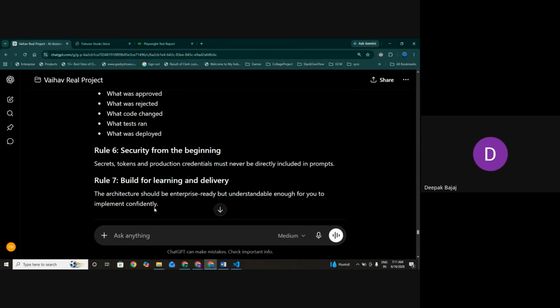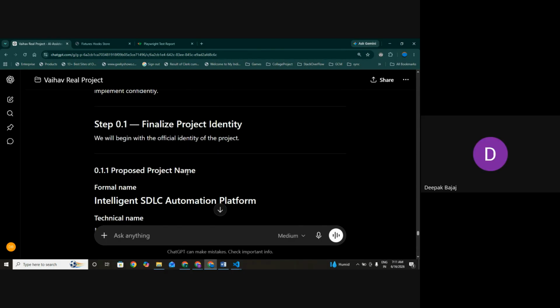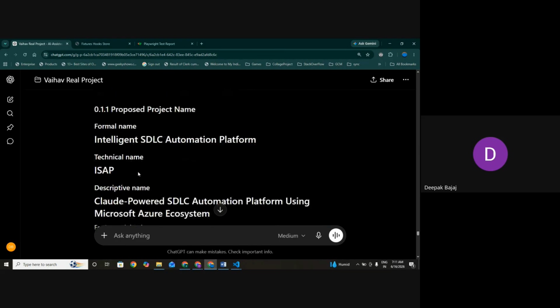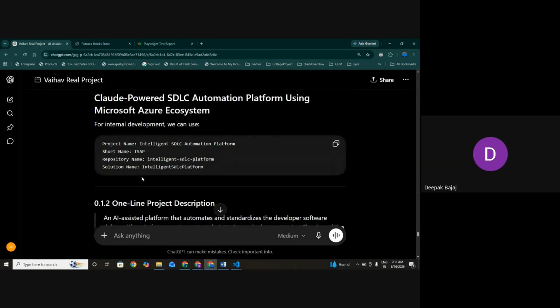Security from the beginning. Secure tokens: production credentials must never be directly included in prompts. Built for learning and delivery. Project identity will begin with the official identity of the project: formal name, technical name, short name, description name. We can use this as the product name.